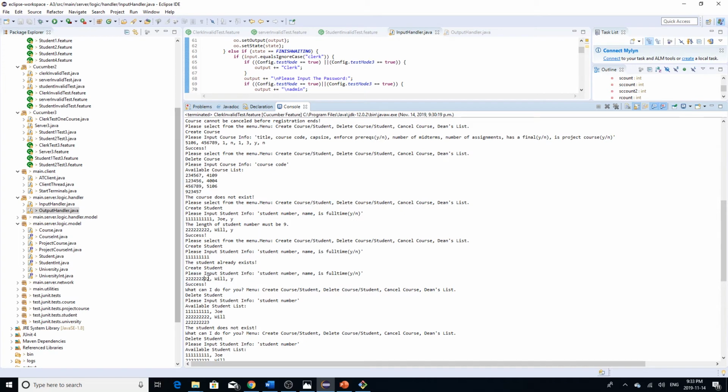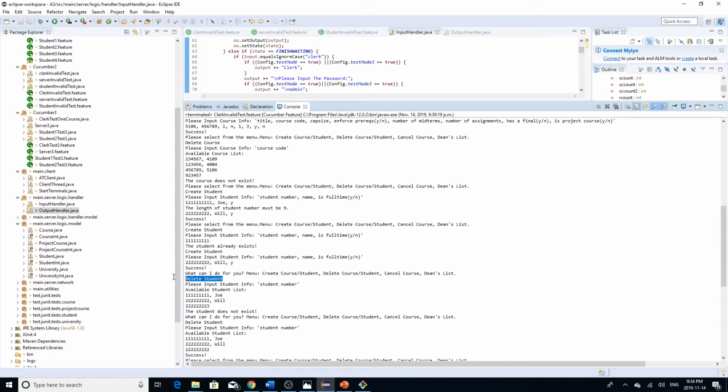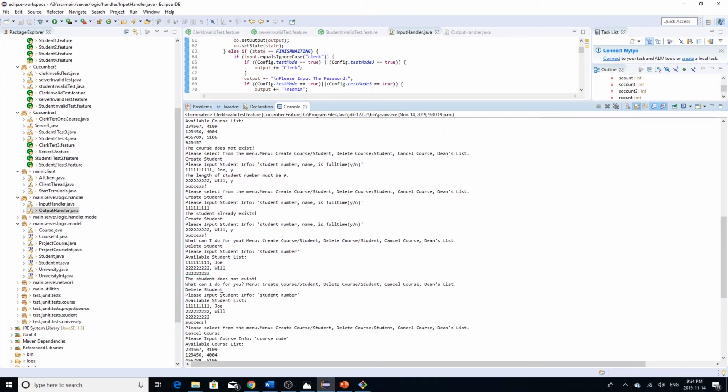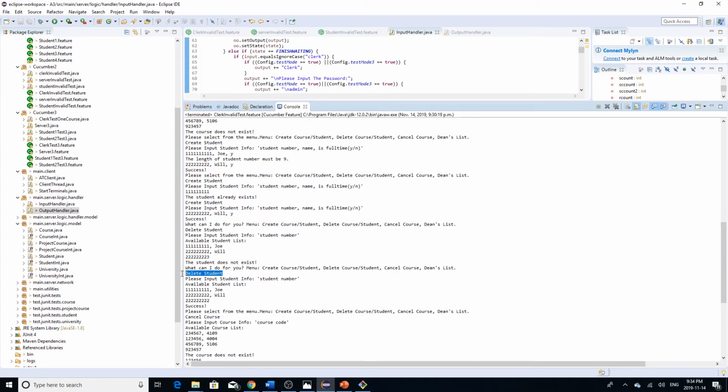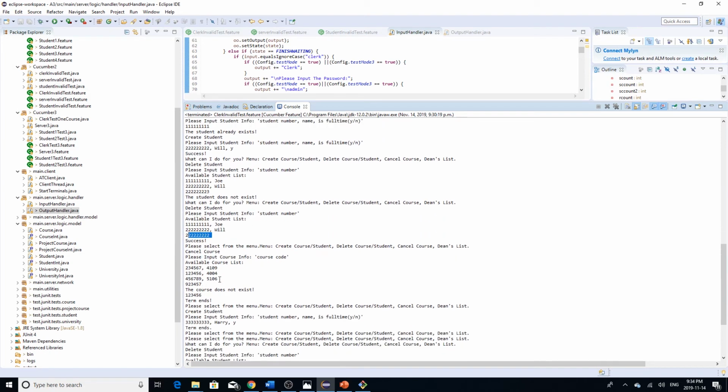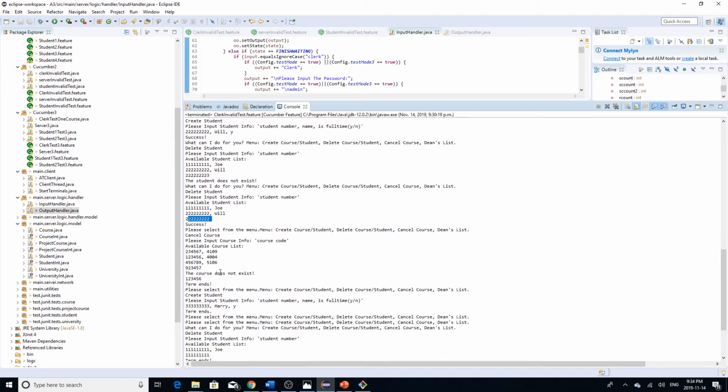I create Will here. Okay, what can I do for you? I want to delete the course. I input the wrong input here for deleting a course. Student does not exist. Here's another path. Then I want to delete the student. I delete for real now this time. I don't really need him.